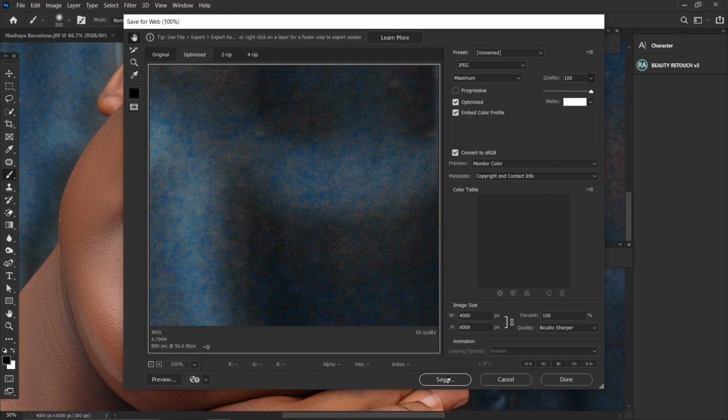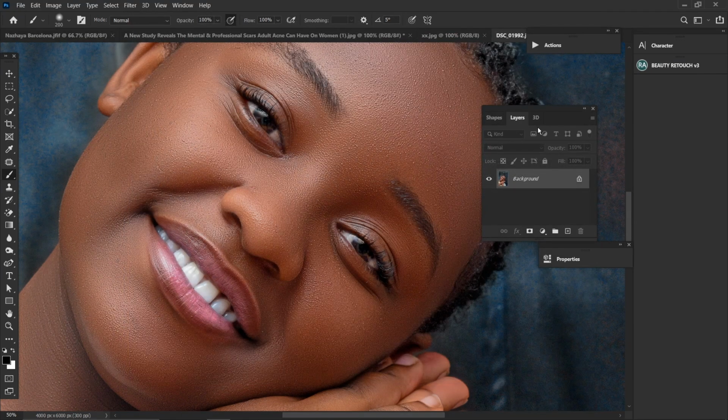So that's it. That's how to get the best photos for reposting on social media platforms.